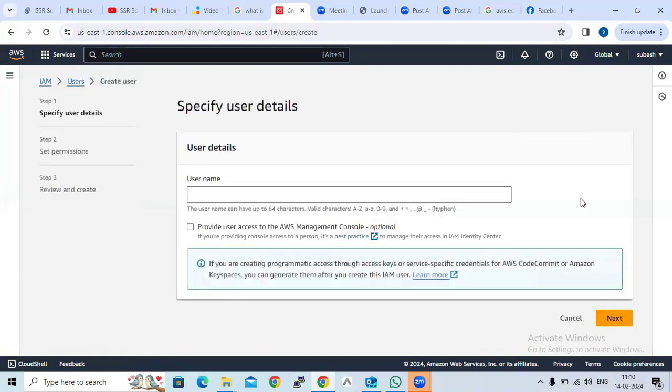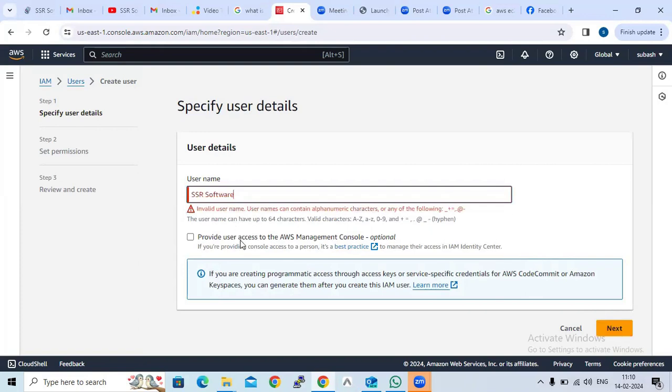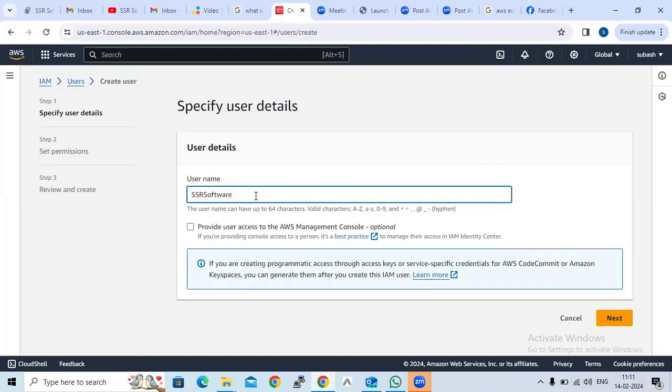Click on create user and provide the username. Don't give any spaces here. If you give a space, it is not going to be accepted. If you click on next, it shows an error. So don't give any spaces, hyphens, or special characters. Just keep the name as it is. I'm just giving SSO software as the name.